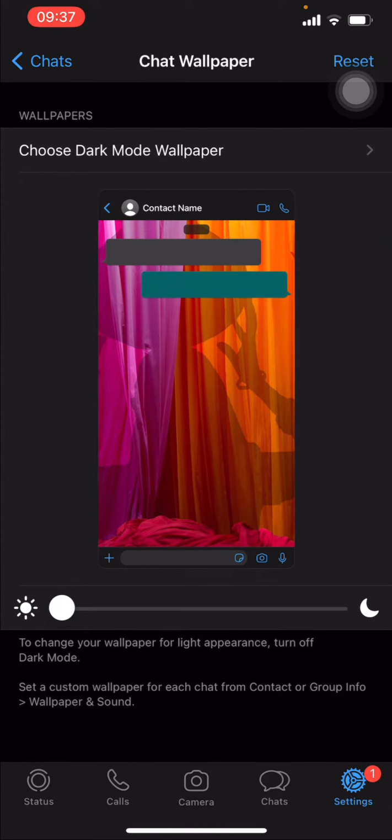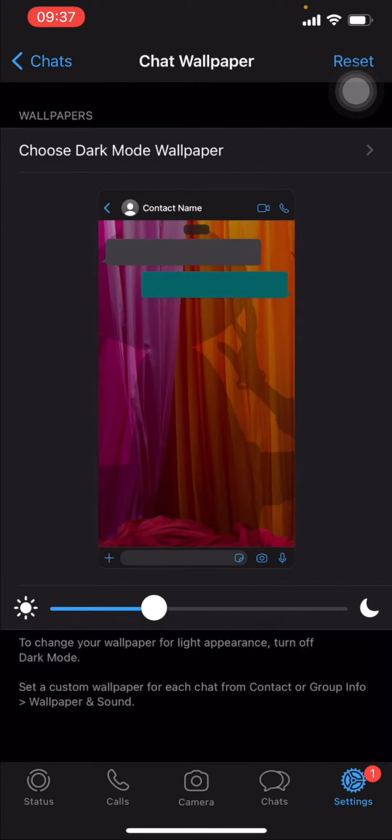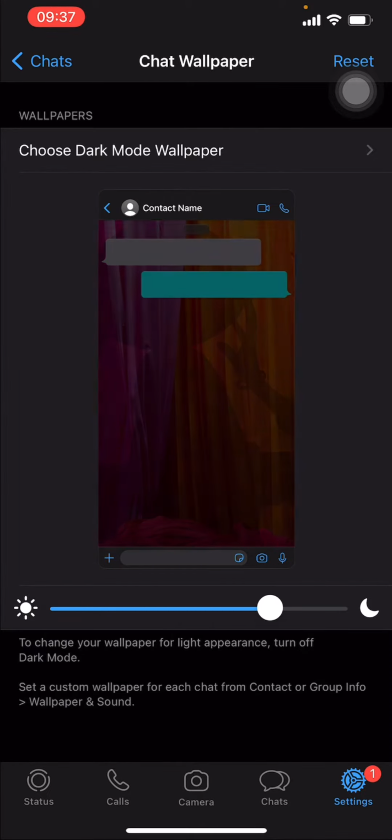So when you go into this, as you can see that if you have dark mode turned on, at the bottom over here you see you have this slider. So with this you can select how bright or absolutely dark your chat wallpaper can be.